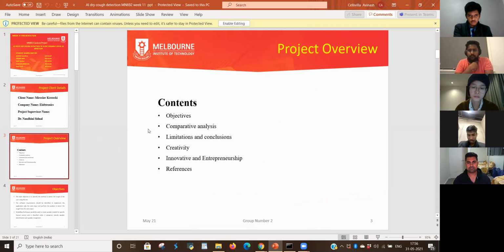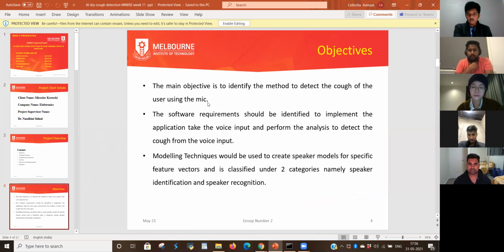These are the project overviews. The main objective of our project is to record the voice, the COVID voice, and show whether it's a COVID voice or not. We need to implement the application to take the voice input using our mic, detect the cough, and perform the results. Two modeling techniques are used: speech recognition and speaker identification.